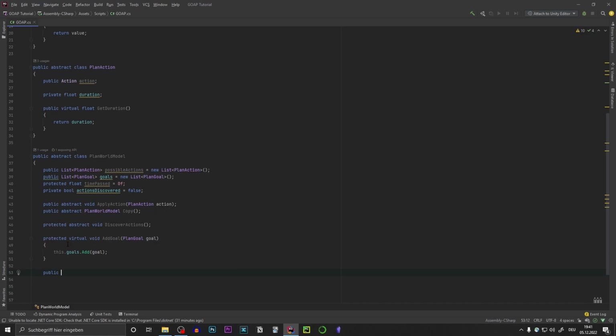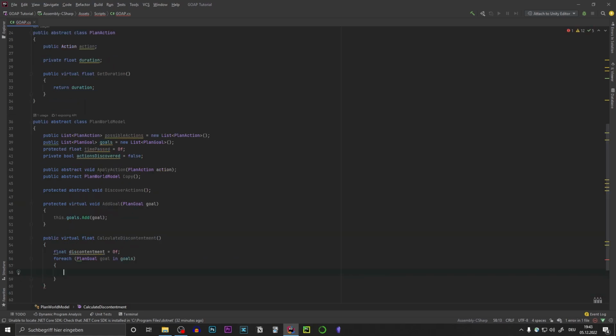Then we need a method for calculating the discontentment. So public virtual float calculate discontentment. We will just do this by summing up all the goal discontentment values. So let's initialize our return value to 0 and then loop over each plan goal in our world model, and we will call a float new value.